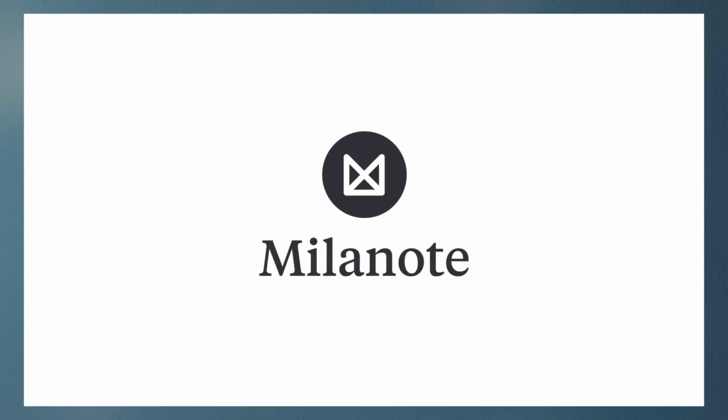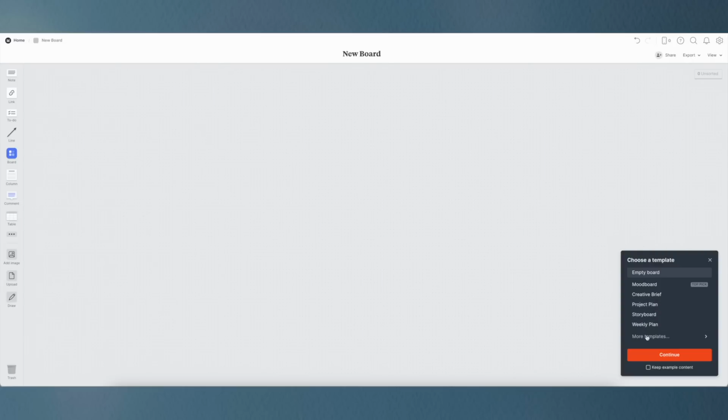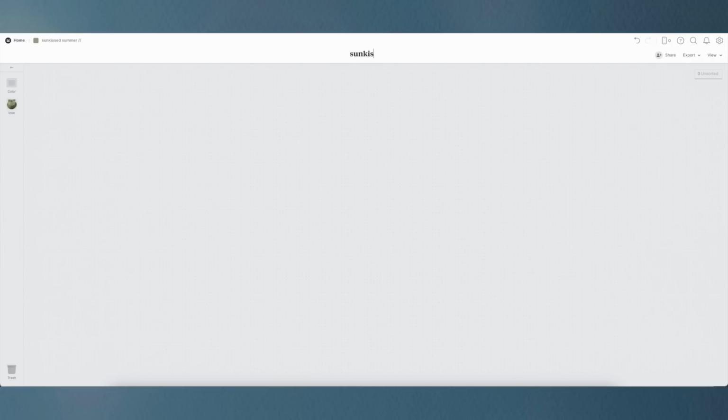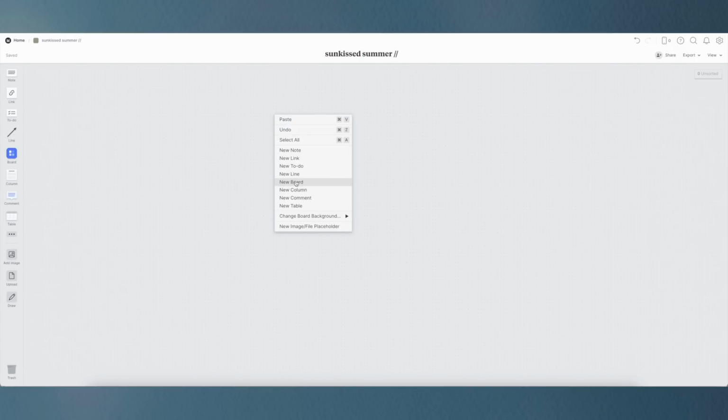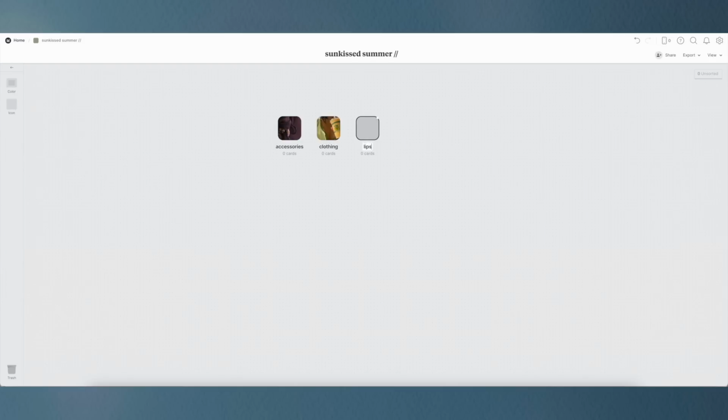I'm making my mood boards on a website called Melanote. There is a pro version, I'm using the free one, so I'm making my main Sun-Kissed Summer board, and then I'll make some sub-boards within that one. We're gonna do accessories, clothing, lipsticks, and decor. Lipsticks because I'm gonna show you guys a sneak peek at a new lipstick shade that fits the vibe.